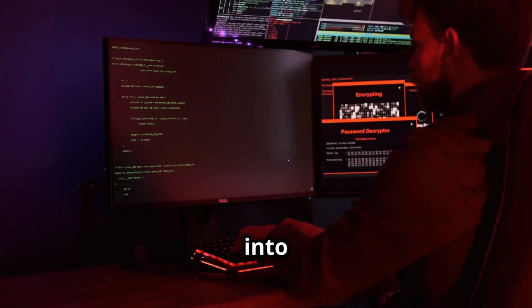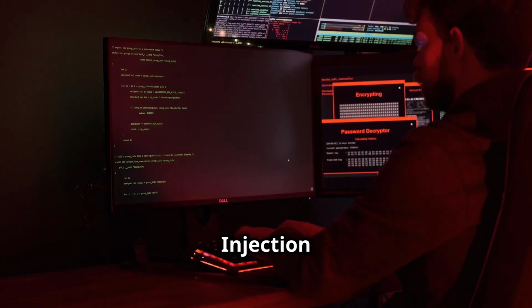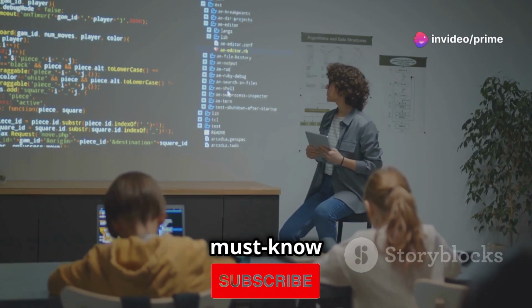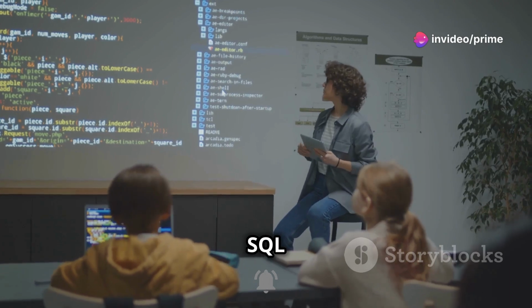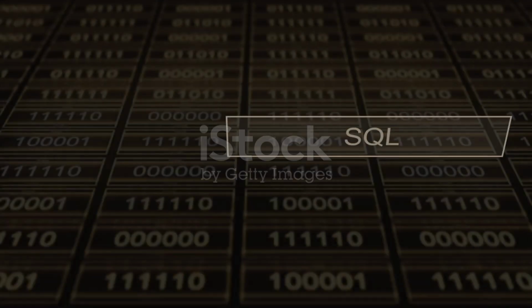Today we'll dive into one of the most dangerous and common cybersecurity threats out there, SQL injection attacks. If you're into web development or security, this is a must-know topic. So what is an SQL injection attack and how can it bring down even big websites? Let's find out.